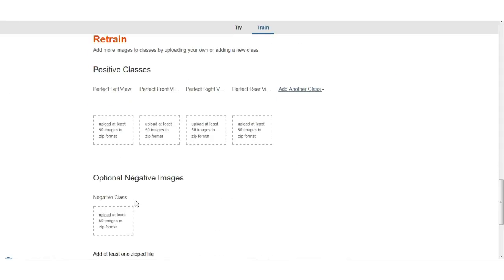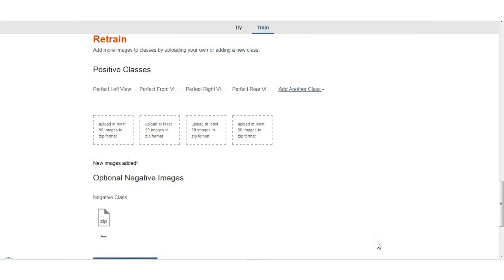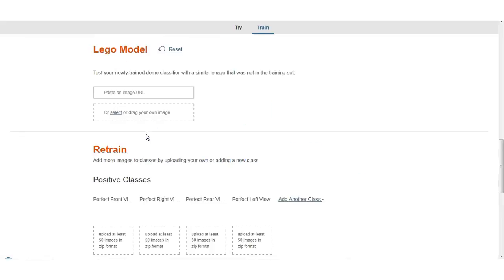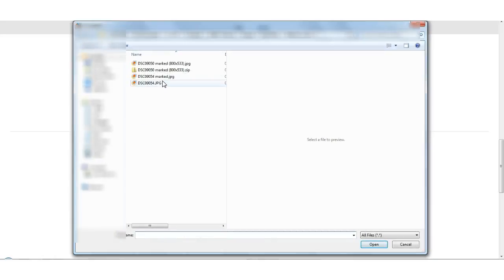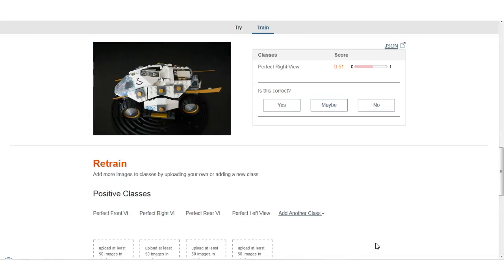Let's add another negative class, and this is going to be the two damaged items. So we've got this zip file here, which has got damaged items in there. So let's retrain it. Okay, so we've added some extra training. Let's add that marked image again. Let's see what happens.